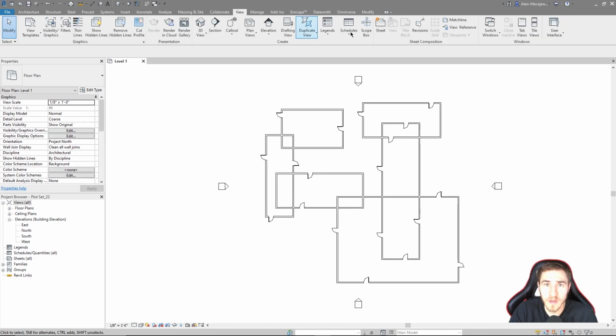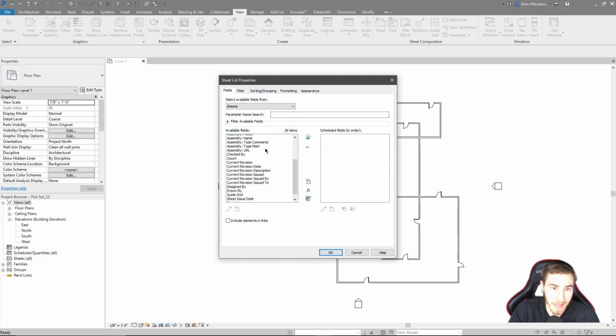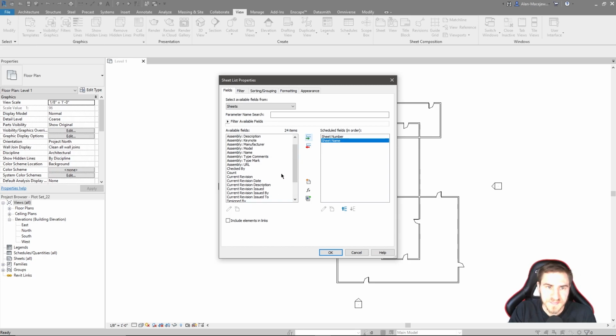Come over here to view, schedules, and we want to make a sheet list, and it doesn't matter what this is called, but I do need to actually add some sheet names and numbers and things like that, minimal stuff. So sheet name, number, we definitely want that. And so for the sake of this, I do want to include that current revision description.